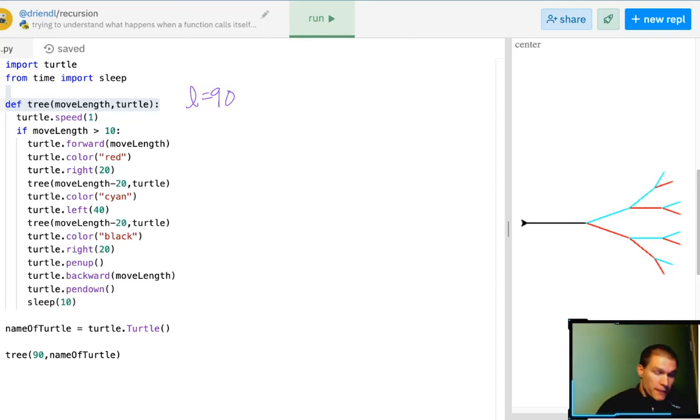Okay, let's see if we can decipher what this loop thing is doing. So let's play with this. We have a function called tree, and we run the tree at first with a value of 90. I'm going to use lines here to represent where I am in the program. We're going to start with L being 90, and this is actually the output over here, and I'll be referencing it as we go.